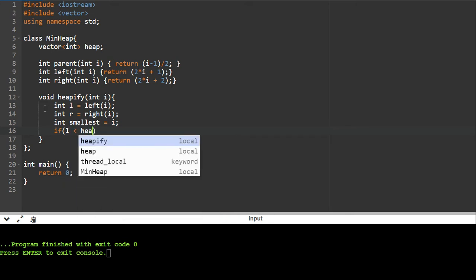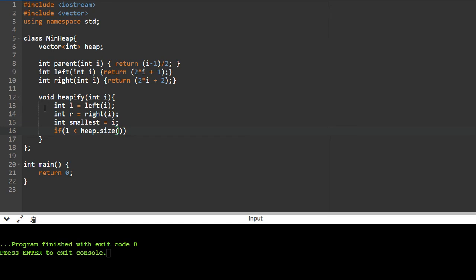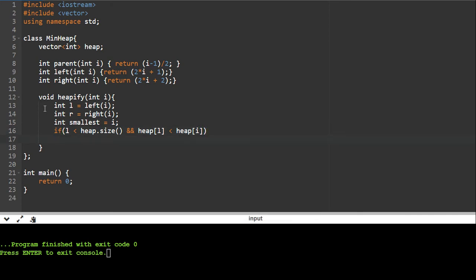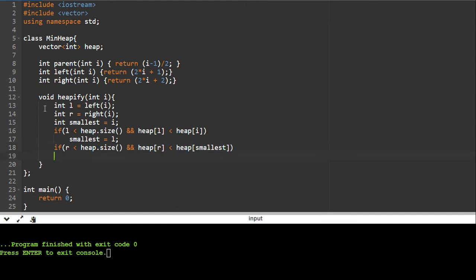So if L is less than heap dot size, then this is a valid, non-leaf index, and the value of the element at this index L is less than the current index value, then smallest is equal to L, else smallest will remain the index I. And the same thing if R is valid, and heap R is less than heap smallest, then we got an even smaller value.